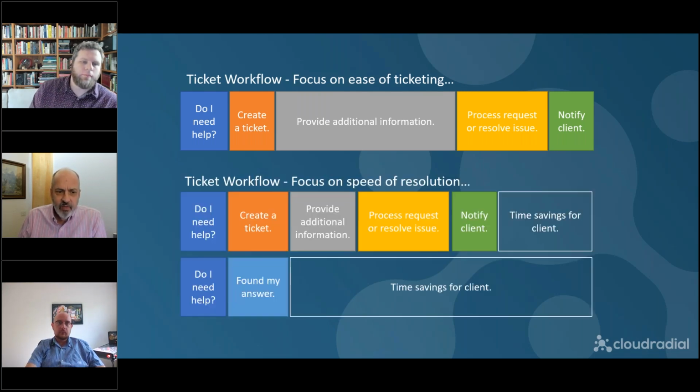The other way to think about it is to focus on the speed of resolution. So if I can take a little bit extra time as a client and answer a form or provide more complete information than the initial information that's required, the time required to do that back and forth goes down dramatically. Let's just assume the time to process the request is the same, and to notify the client is the same. The net result is if the client spends just a few seconds more in solving that problem, they get their problem solved faster. And that's really what they want.